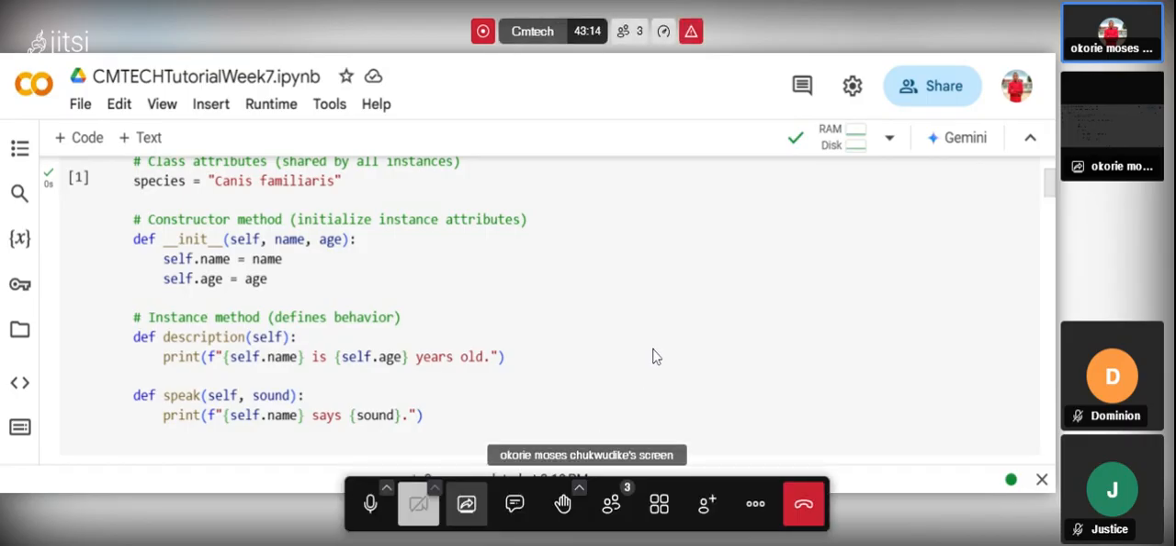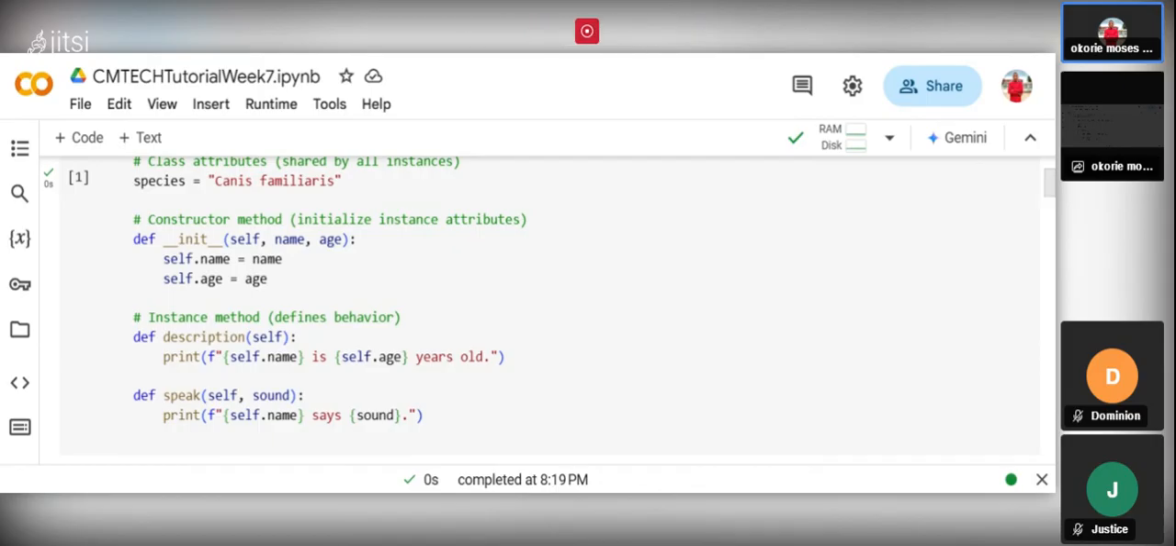So Justice, you are welcome back. Now since your dog has a name and an age, I think your dog has a description. We can describe your dog, right? Yes. By calling his name and his age.